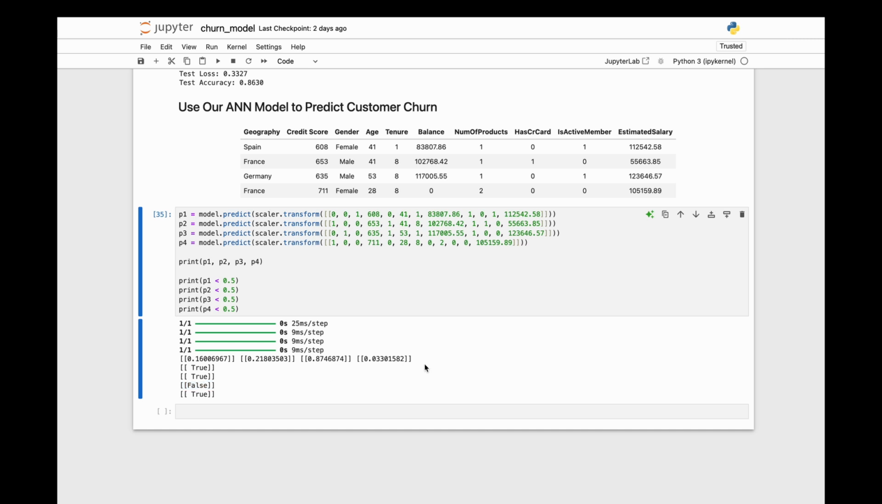And that's it for the video. Now you have a good understanding of building, training, evaluating, and using an artificial neural network to predict customer churn. I hope you found this walkthrough helpful and informative.